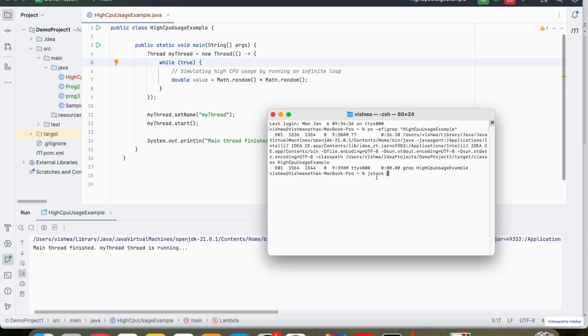jstack, then the process ID, here you can see 1536, and you provide the file name. I will say threaddump1.txt. There is some error. Okay, I have miswritten that symbol here. I need to provide this particular symbol here, right? So now the thread dump is taken.